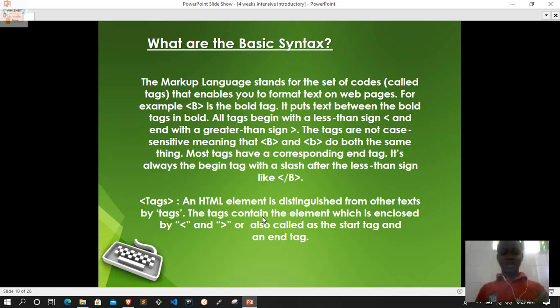And most tags have a corresponding end tag. So what does that mean? If you see this B in the less than and greater than signs, when we write it, that's the opening tag, and we have to close it with the end tag. The end tag also looks the same, but it begins with a slash. You have to put the slash. But as time goes on, you will see examples of what I'm trying to tell you.